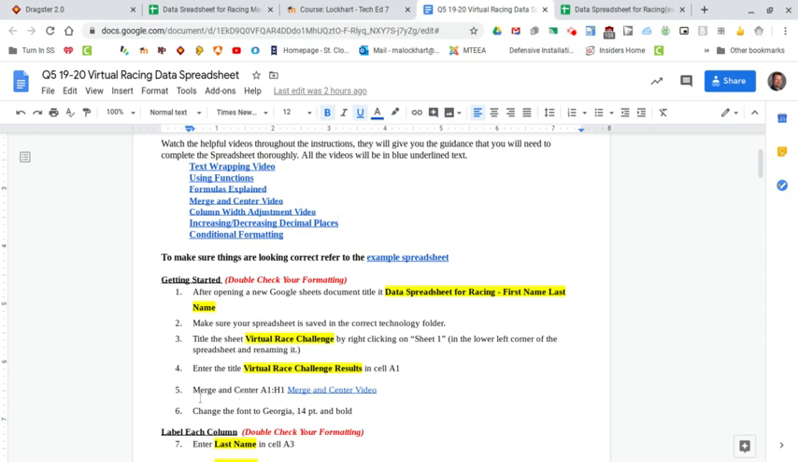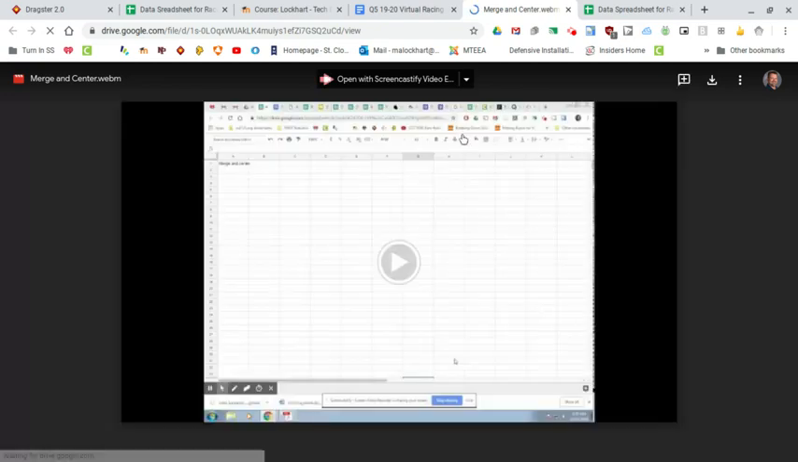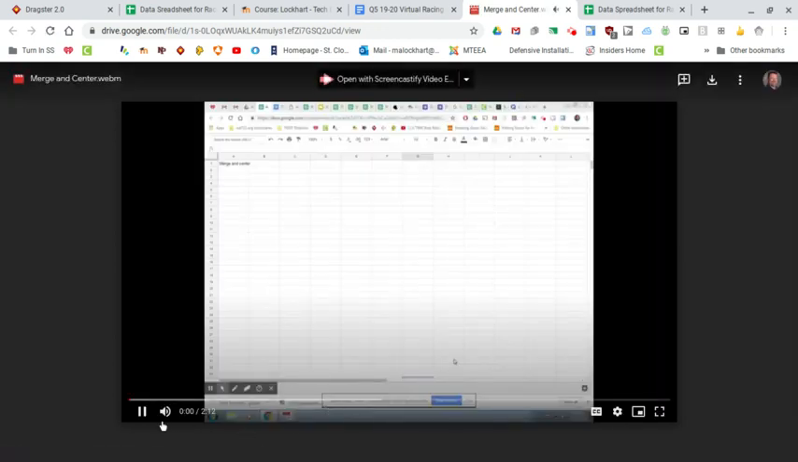Then it says merge and center, and this is A1, and then you have the 2 dots. That is A1 through H1. Anytime you see the 2 dots like that, that is through. And then there's a merge and center video. And you go, well, I don't know what merge and center is. Then that's why you have the video. You click on the video, pop that open, and a video will come up of me explaining what merge and center does. Once that pops up, you hit play, and it's a couple minute long video.